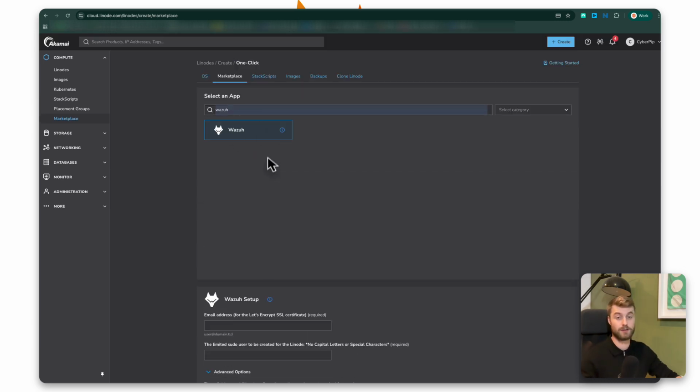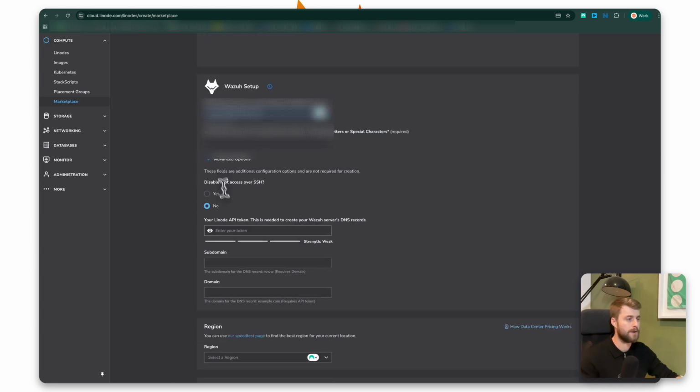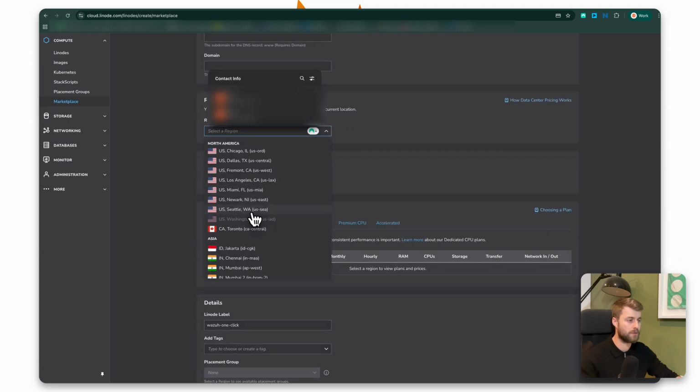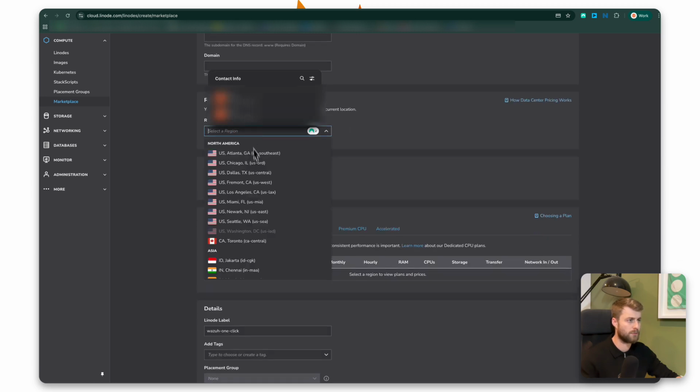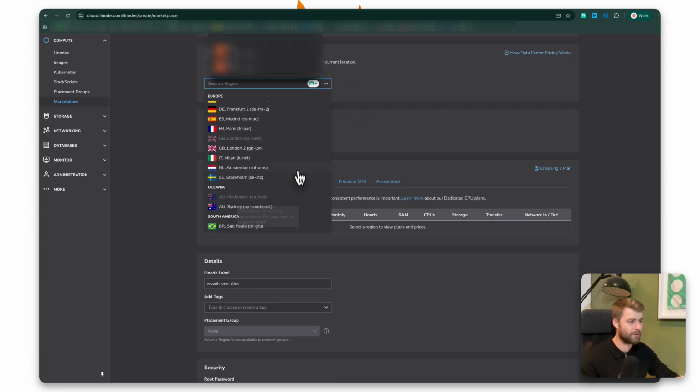But this is why I love using things like Linode, because you just select an app, Wazuh, it already knows it exists, you search it, and then you can basically throw it up pretty quickly. So we're going to scroll down, put in our email address. We don't need any of this stuff. Now you want to select your region. We're going to go with, why are you showing it? Stop showing where I live. We are going to go with the region that's close.